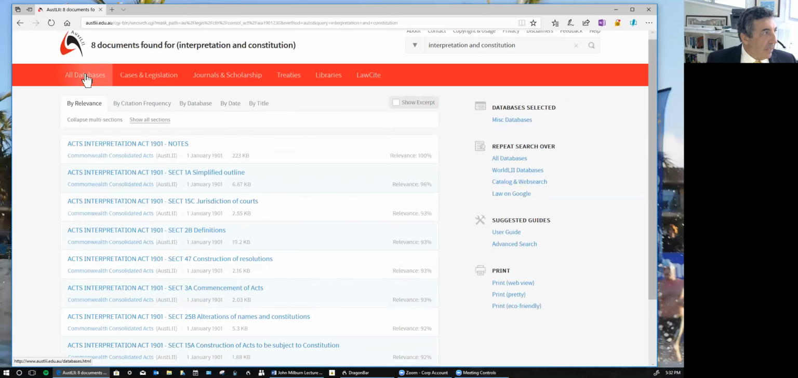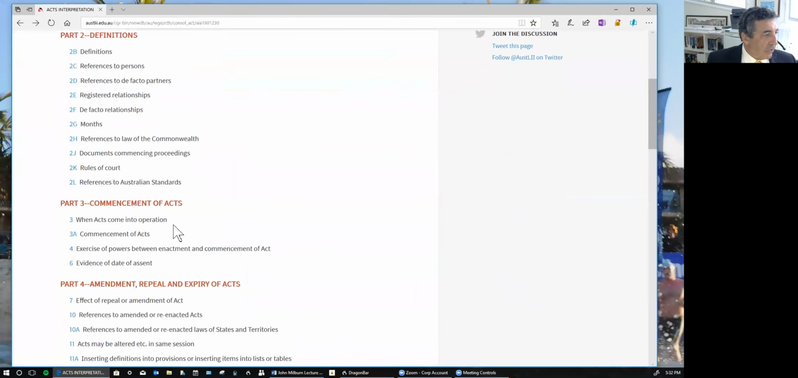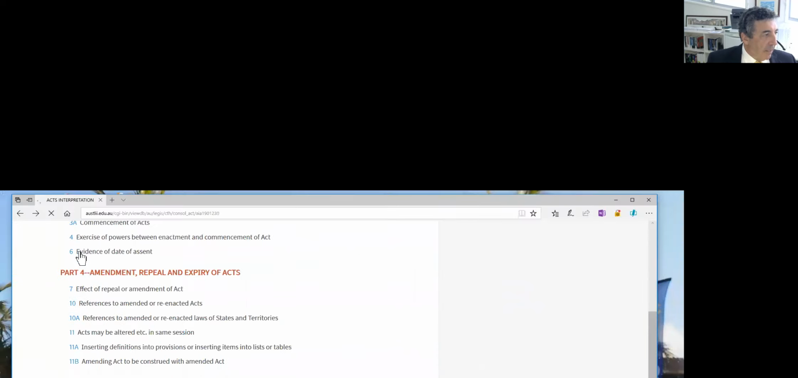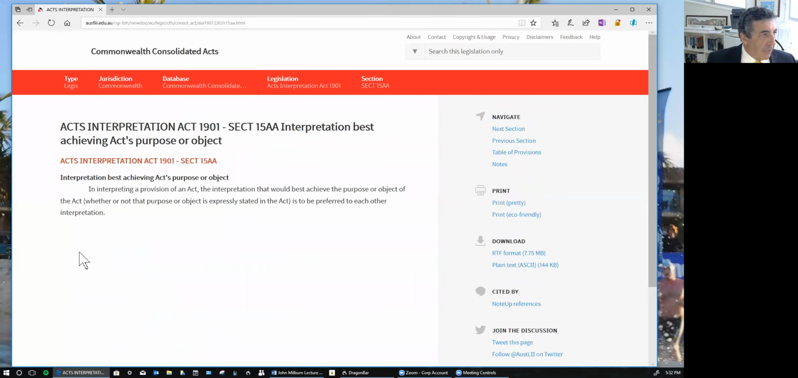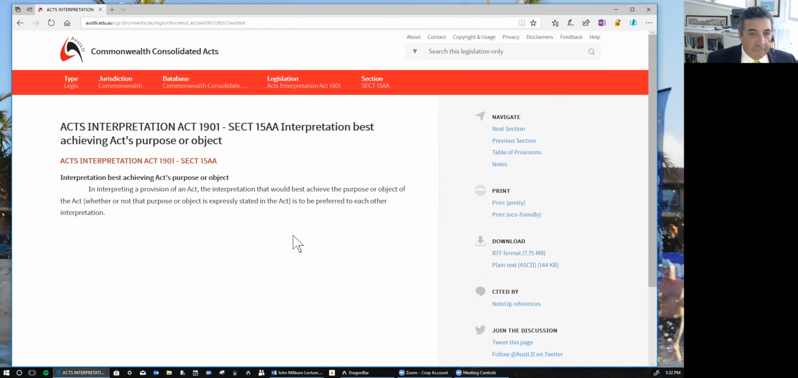Let's go back to the legislation, and you'll see there are hyperlinks to individual sections. Our interest might be in section 15AA, which is the interpretation best achieving the Act's purpose or object. So it will state what the section says. That's the current version of the legislation.